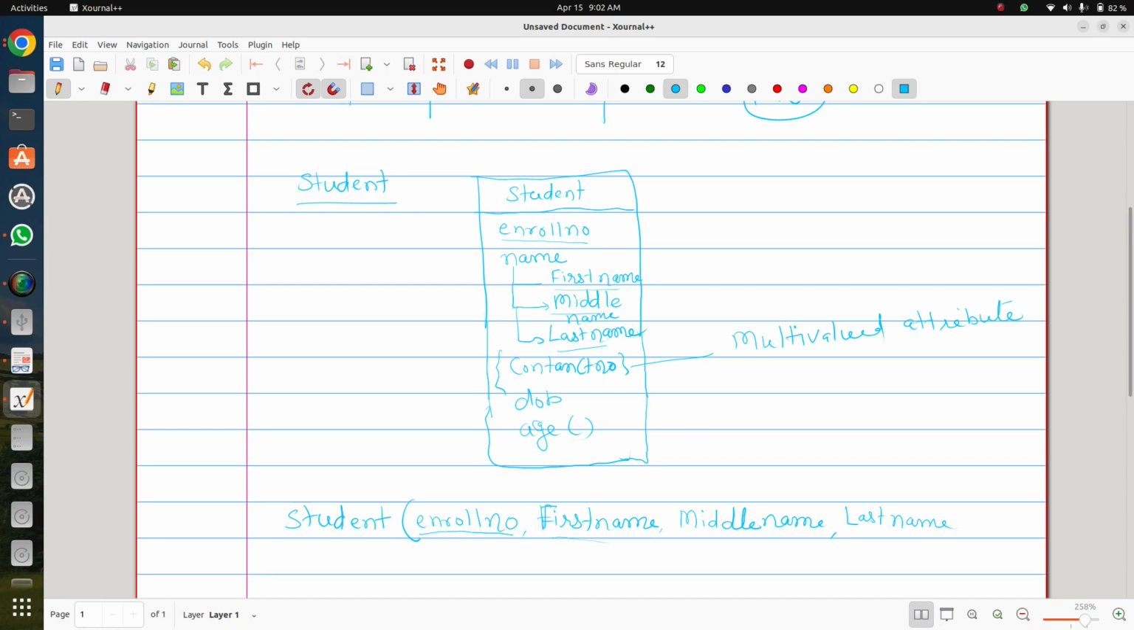So for all components, you know that name has 3 components, so I have created 3 columns in this table for these 3 components. Okay, and then you see that there is a multi-valued attribute. We will talk about later how we will deal with it. Then we have date of birth.